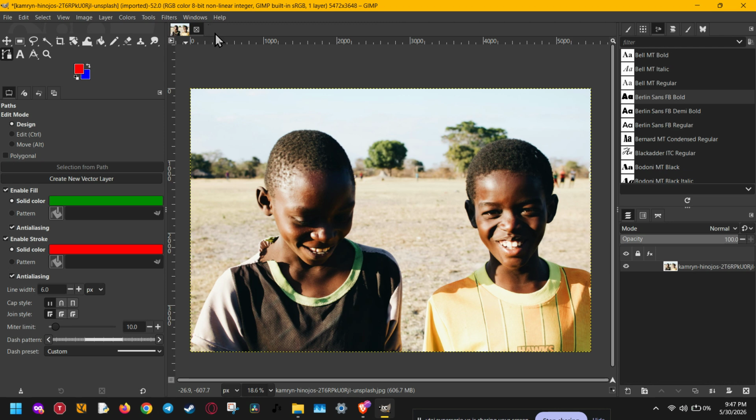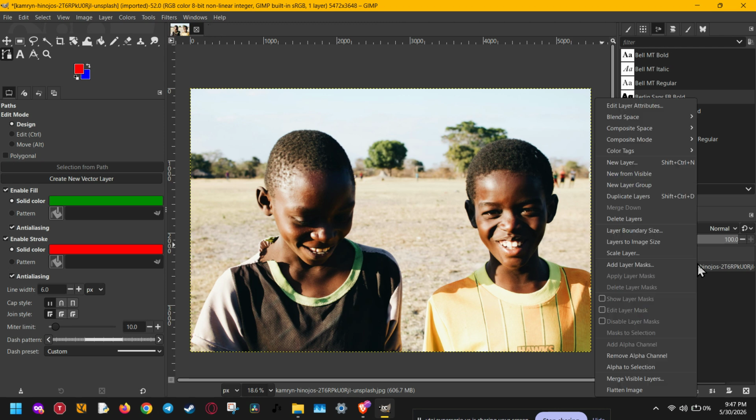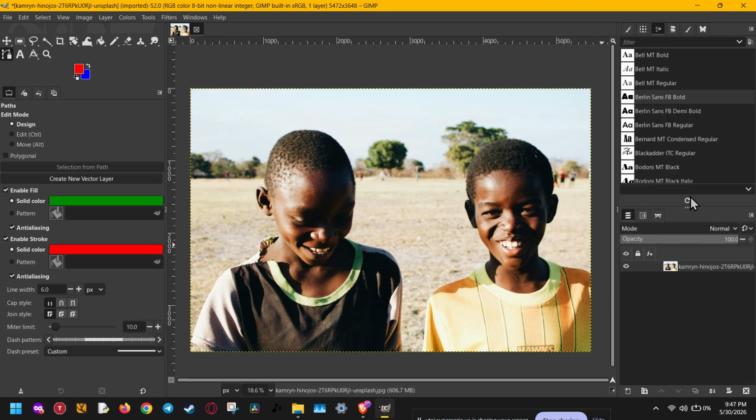Now, right-click your main image layer and choose Duplicate Layer. You can also use the shortcut Ctrl, Shift, and D to make a copy instantly. Duplicating the layer is important because we need one version for the color subject and one version for the black and white background. Next, rename the top layer to Color Subject and rename the bottom layer to Black and White Background. This may seem like a small step, but naming your layers clearly makes the editing process much easier, especially if you're working with multiple photos or more advanced masks later on.